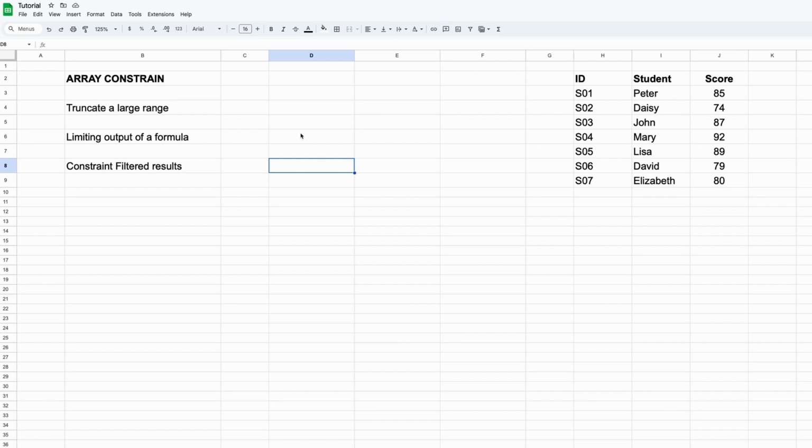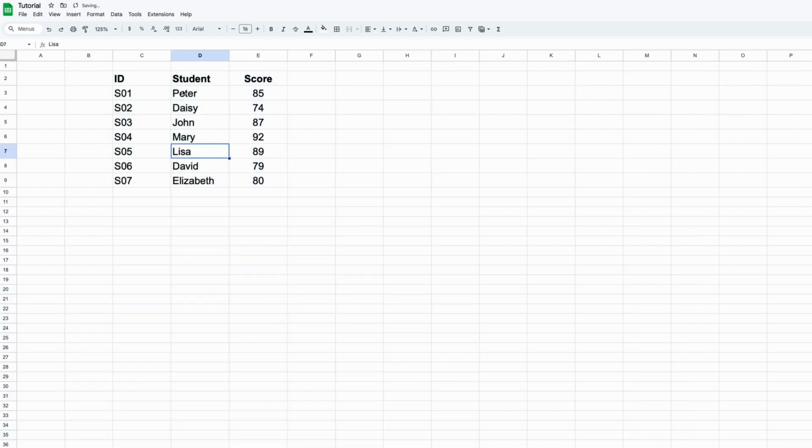Hey everyone! Today we'll talk about the array constraint formula in Google Sheets. This function is used to truncate a large range of data. We can also use it to limit the output of a formula. It is often used to constrain the output from the filter function. Here's an example to truncate the data.